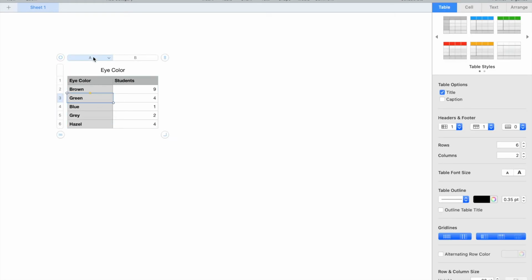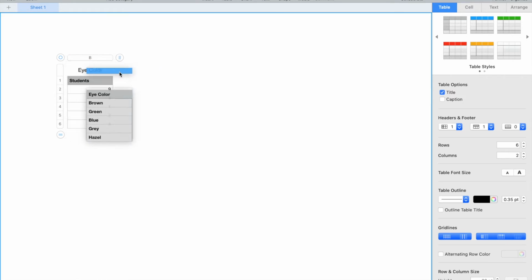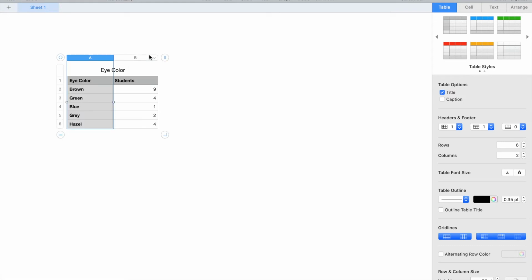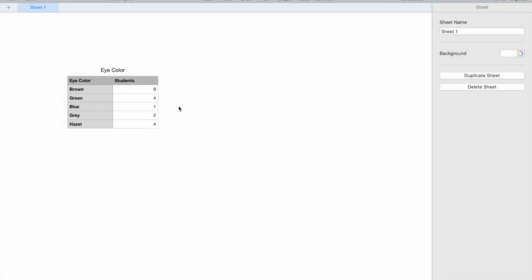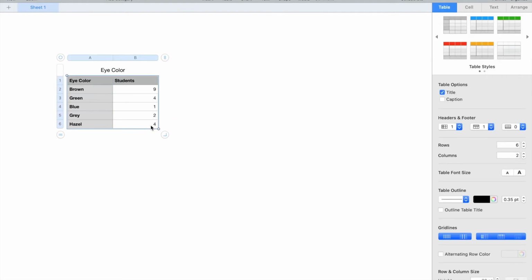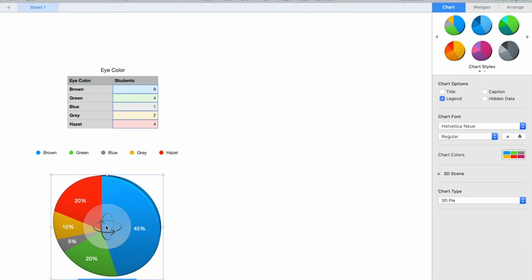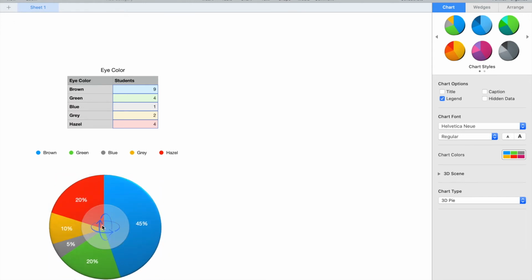One mistake I see sometimes kids make is they might drag over and do something weird like that. If that happens to you, Command Z or Control Z, depending on PC or Mac. Okay, so I'm going to go ahead and select my data, and now I'm going to go up to chart, get a pie chart, and now this looks much better.